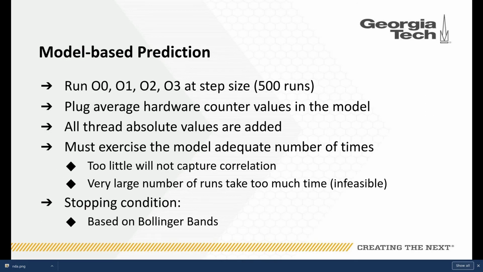Once we have the final model, we run the O0, O1, O2 and O3 versions at a step size of 500 runs and collect the hardware counter values. We plug the values into the model and sum up the absolute values of the model for each thread. We need a stopping condition that exercises the model an adequate number of times. If we stop early, then the correlation between optimization levels and non-determinism will not be captured. On the other hand, repeating this a very large number of times is very time consuming. We decided to use Bollinger Bands as a stopping condition for predictions.